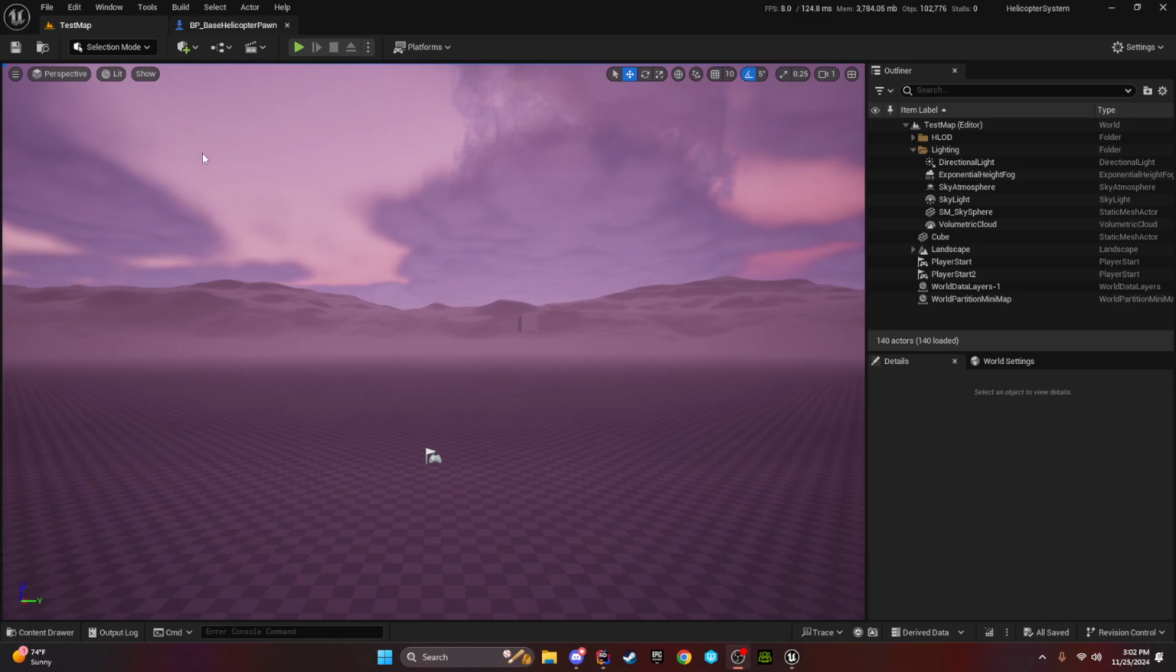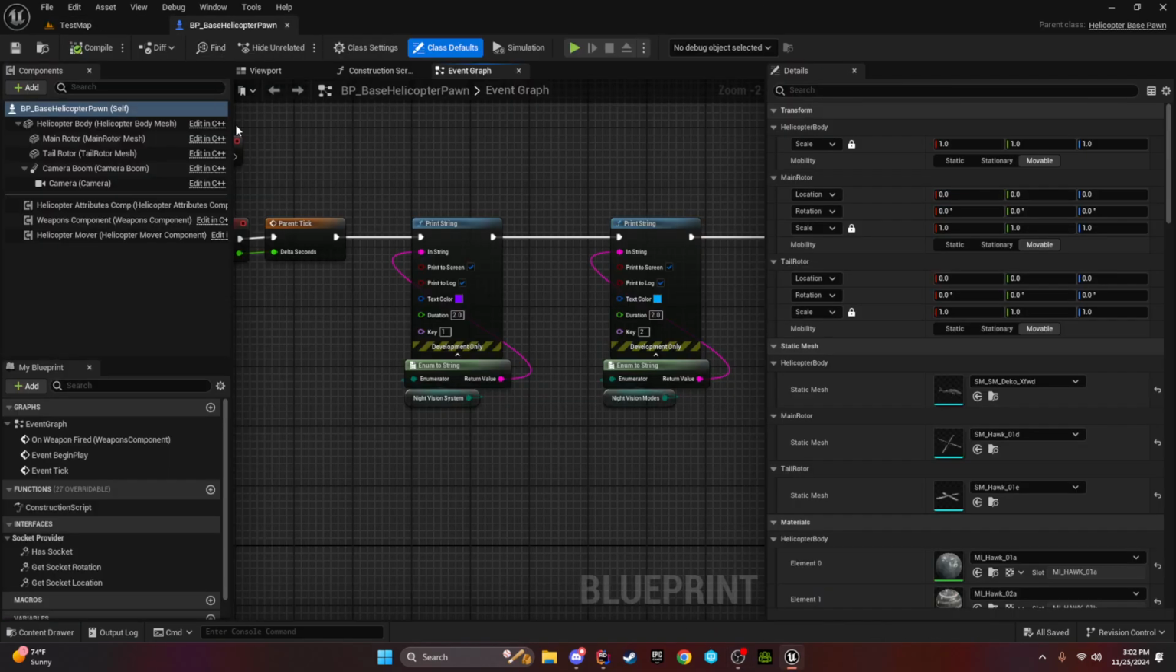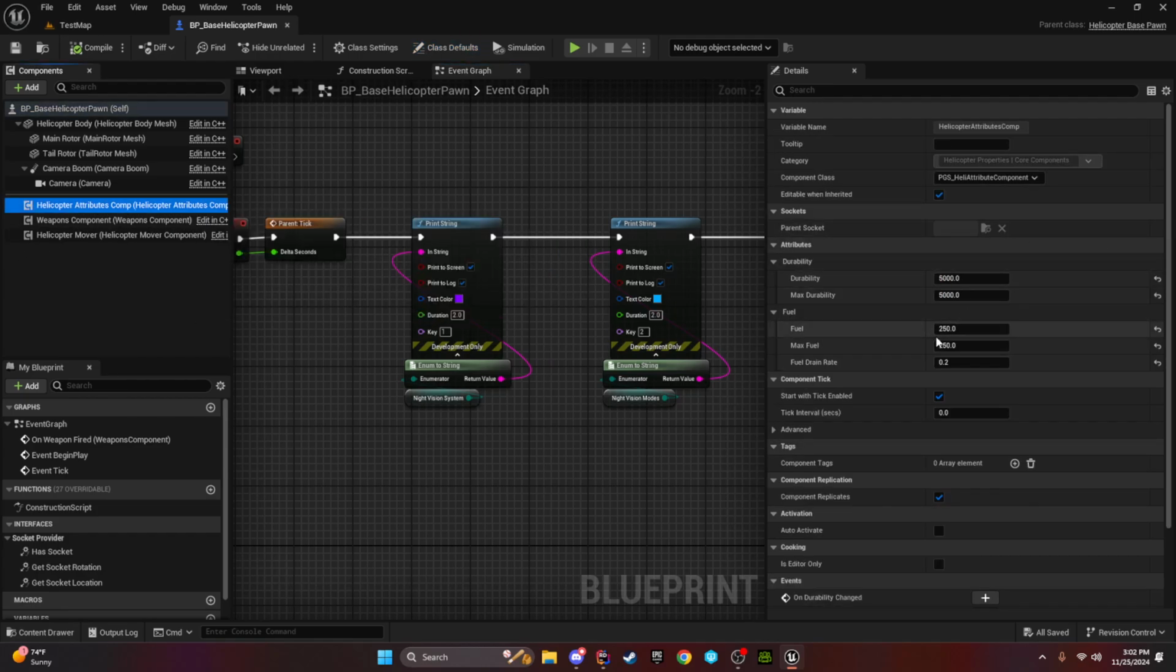Here's a quick update on the replicated helicopter system. So essentially, I've gone ahead and got a lot of things fixed, still working through commenting and some organization. But we have attributes now, and within our attributes, we can assign durability and fuel, and then based off our fuel, how quickly we drain our fuel.